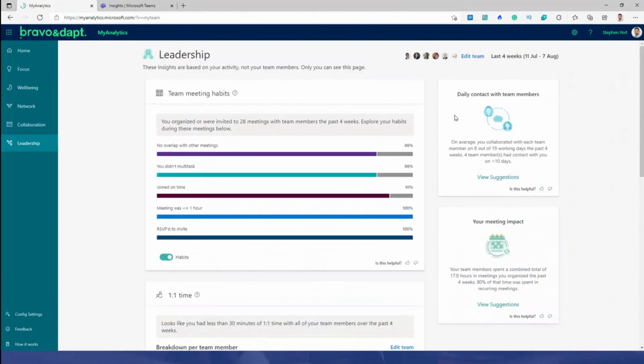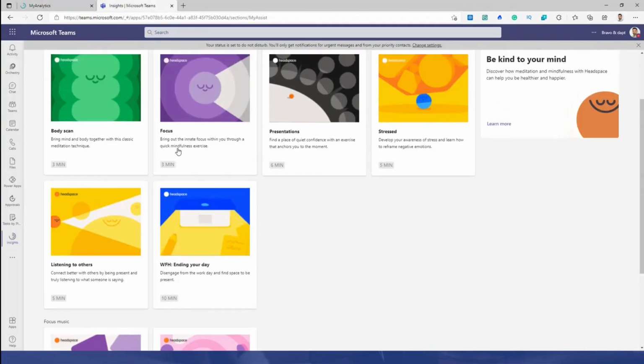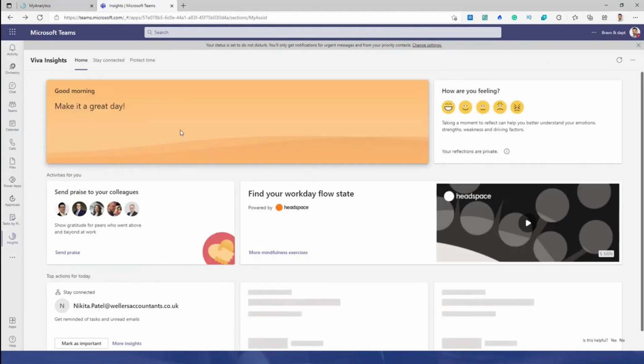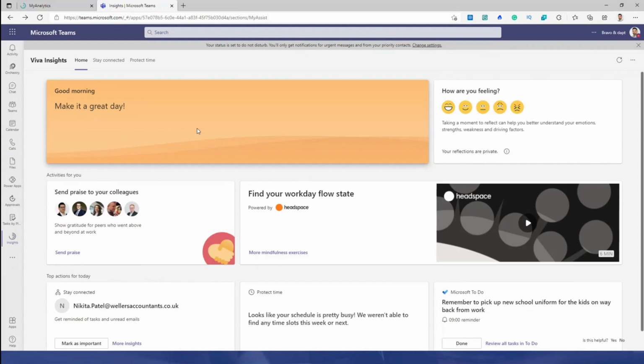Okay, so that's my analytics. So that's a quick overview of how that all works and some of the great insights we can get from there. I'll quickly also jump across to Viva Insights. So Viva Insights will be an app down the side here. I can actually go back to home, and what I'll get here is some great tips and tricks on how to manage my time as well.